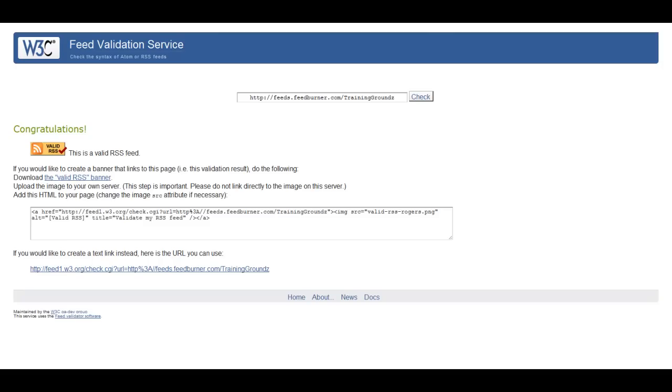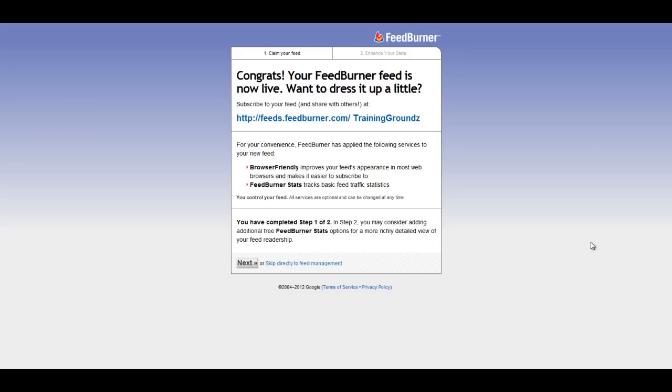The second reason that we want to use FeedBurner to create a feed is because FeedBurner gives us a lot of analytics that the regular WordPress feed does not. We can actually track how many people are subscribing to the feed, how many click-throughs to our site we're getting from the feed, and a lot of other analytic options that WordPress just doesn't give us. I'm going to go back to FeedBurner to show a couple of those.